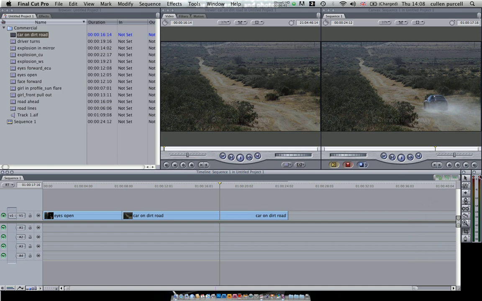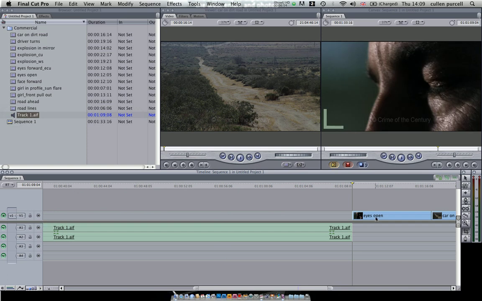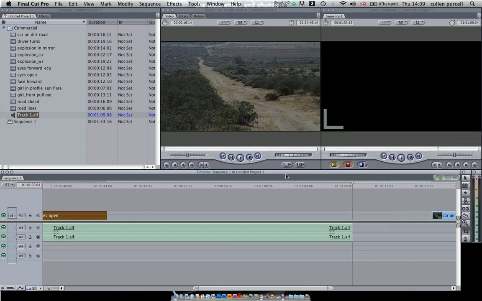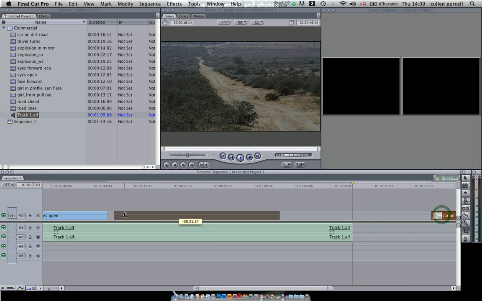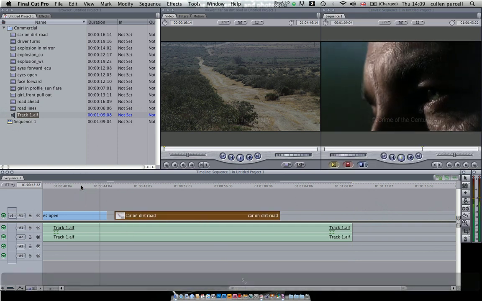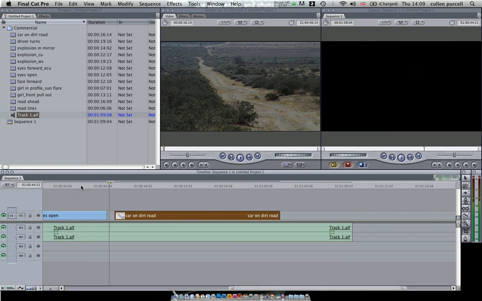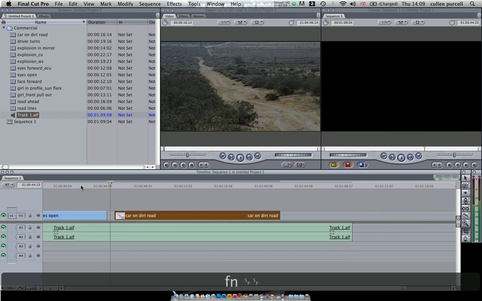Right next to your tool palette, you got your audio meters. Your audio meters, this one here. Yeah, if you had audio, so let's add some audio to our sequence. Look now, you can see the audio meters are moving as the music changes.